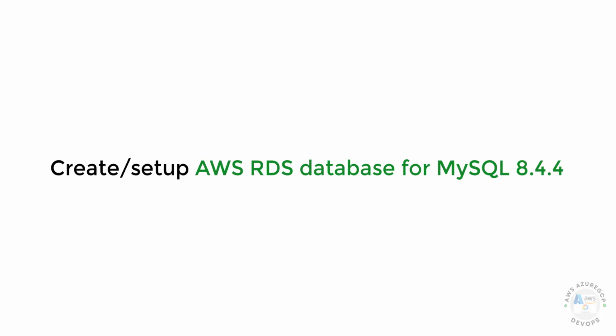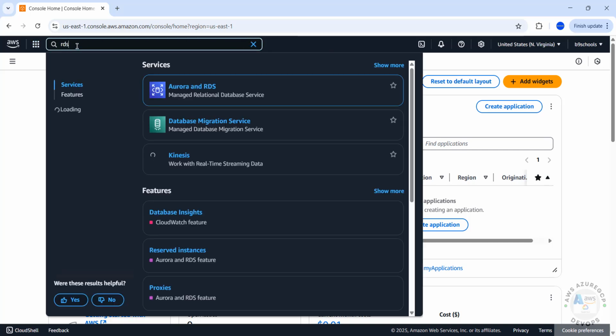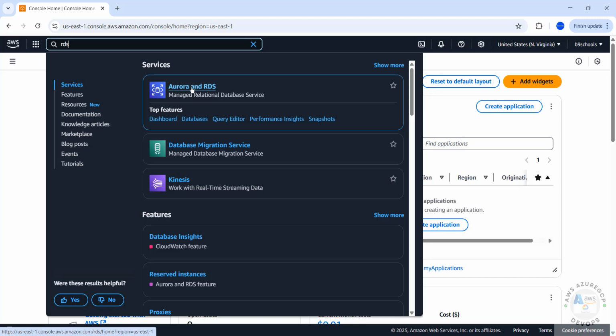Hello guys, in this video we will see how to create or set up an AWS RDS database for MySQL 8.4.4. Then we will connect from DBeaver or MySQL Workbench. See, I have connected to the AWS console. Then click on services and search for RDS. See, here we have Aurora and RDS. Click on it.